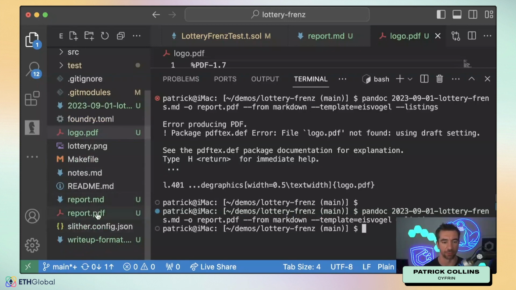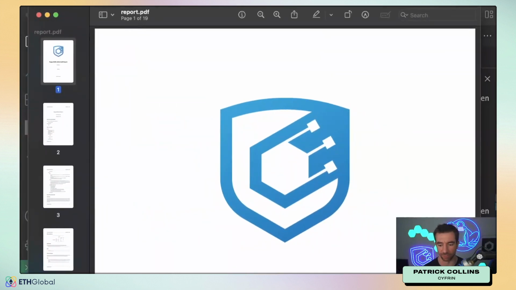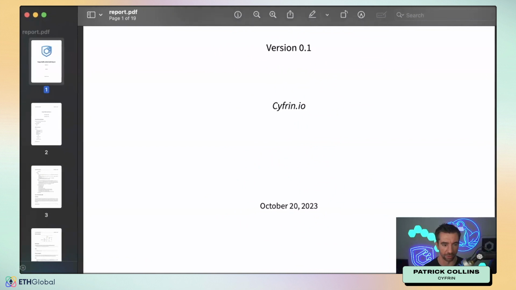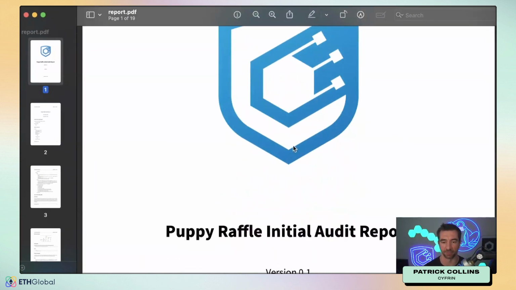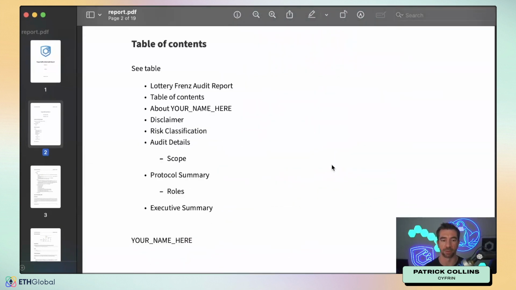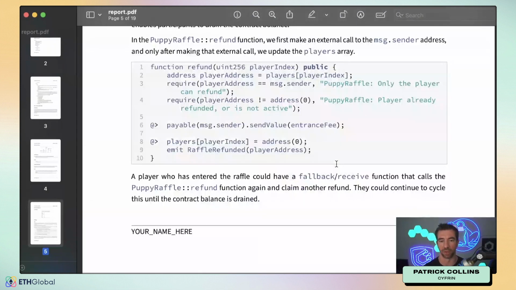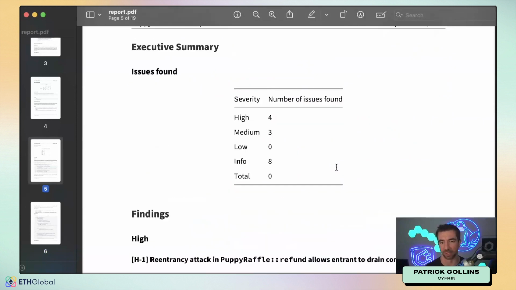Now we have this output called report.pdf. If I reveal this in Finder, we now get this very nice PDF view of our report. The logo that you added appears at the top. You can obviously change a lot of the stuff in that Markdown file, but it makes this nice looking report that you can use for clients to be like, hey, here's my report. Look at how nice it is, right?